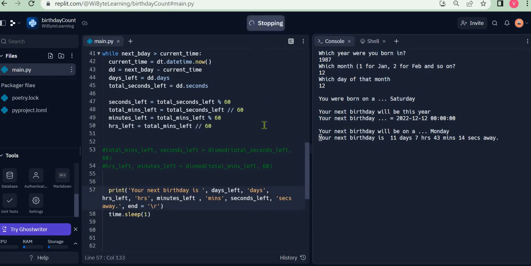The reason it's printing on the same line is because of this \r. So it prints one line and then it goes back to the beginning, prints the next line, and so on and so forth, and hence we get this pretty cool countdown effect coming in.